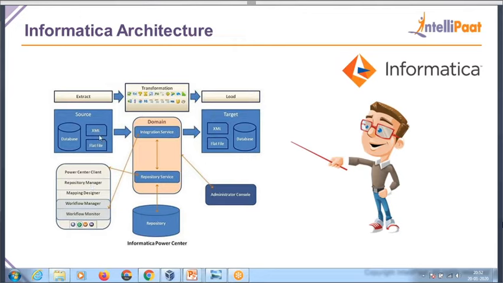So the repositories and project folder work we need to do under repository manager. This is the use of repository manager. On a daily basis, out of the 4 client tools, we use the last 3 client tools, not repository manager. Only at the very initial time can we go for it.